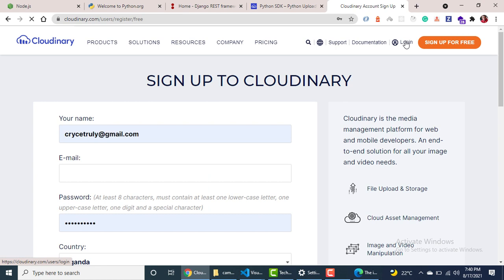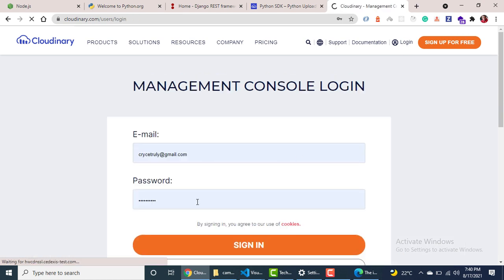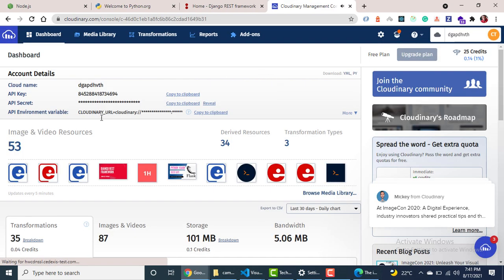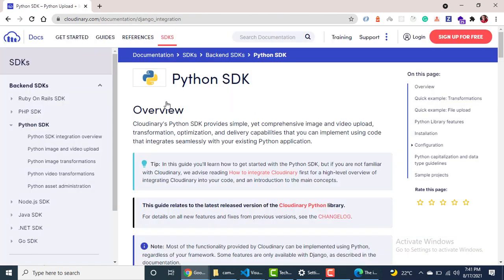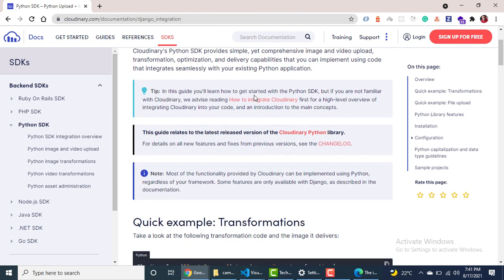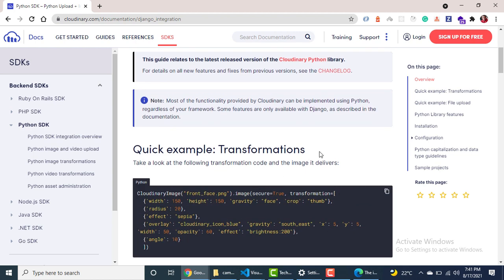Actually, I'm just gonna log in with my existing account. Don't worry. So whenever you log in, you're gonna have your credentials here. So you guys can see these credentials here. And here, this is the Python SDK I was talking about. So you can quickly see that they don't only allow storage, but they also allow transformations.